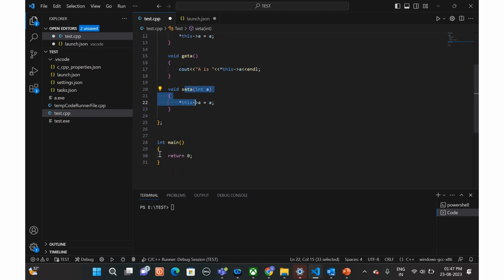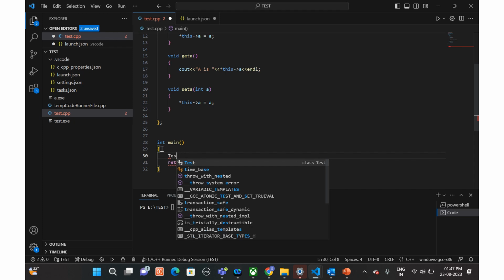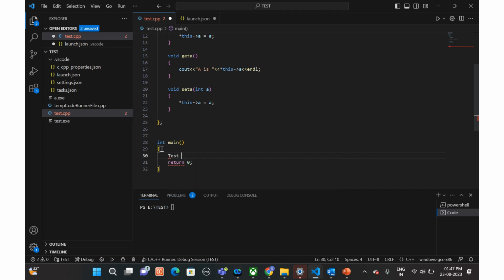Now in the main, we will create an object of this class, maybe t1, and we initialize it with a as 5. Now if I try to invoke this get function, that is t1 dot get a, then the expectation would be it should print a is 5. Let me save this and run this, and if you see, the output is a is 5.